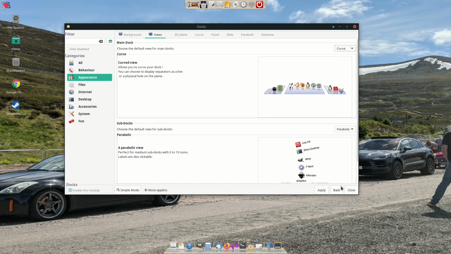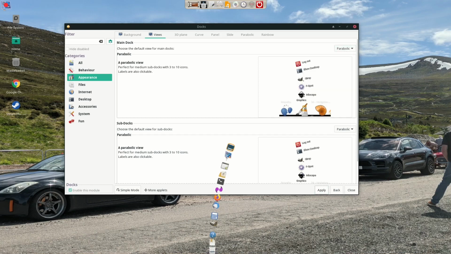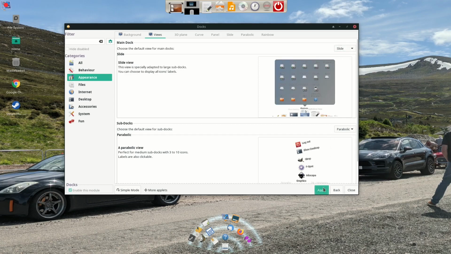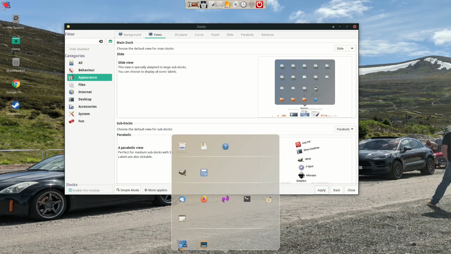You can have a curve like that, or you can have a panel. Drags everything along the screen. You can have parabolic. That's just crazy. Rainbow, even crazier. And then slide, which is more of an interesting sort of panel you've got here now.